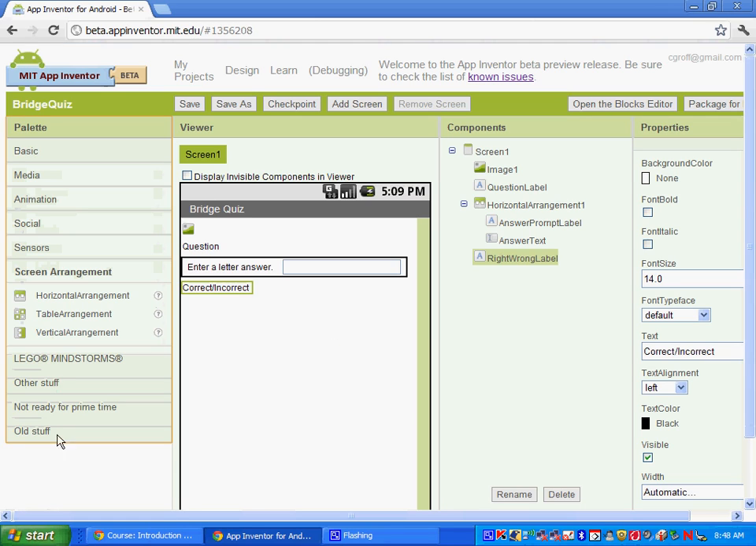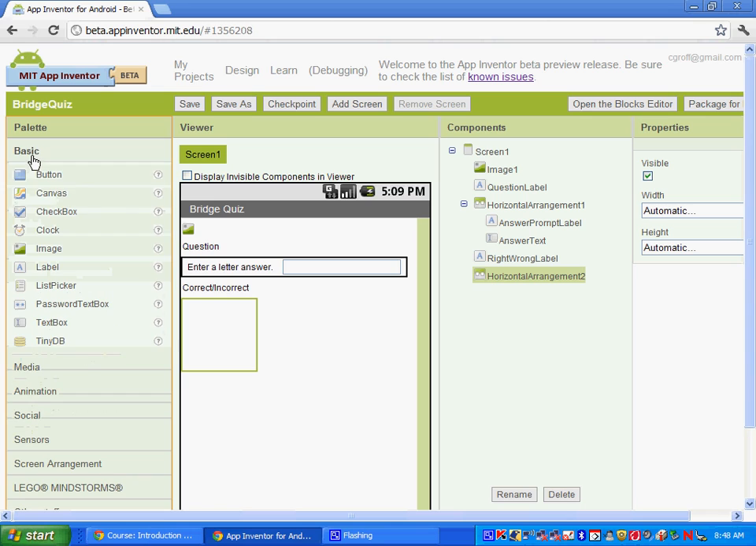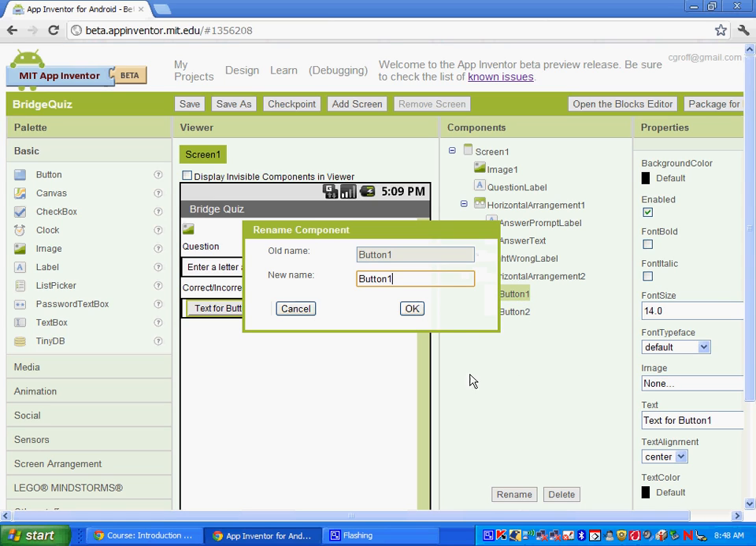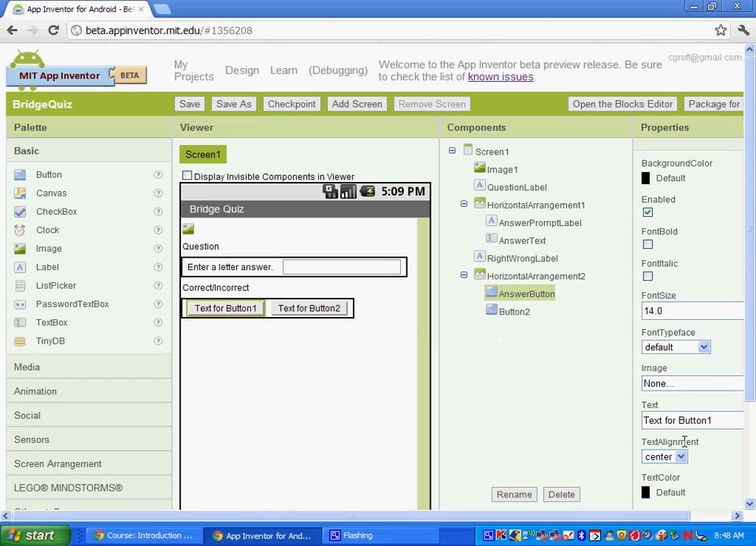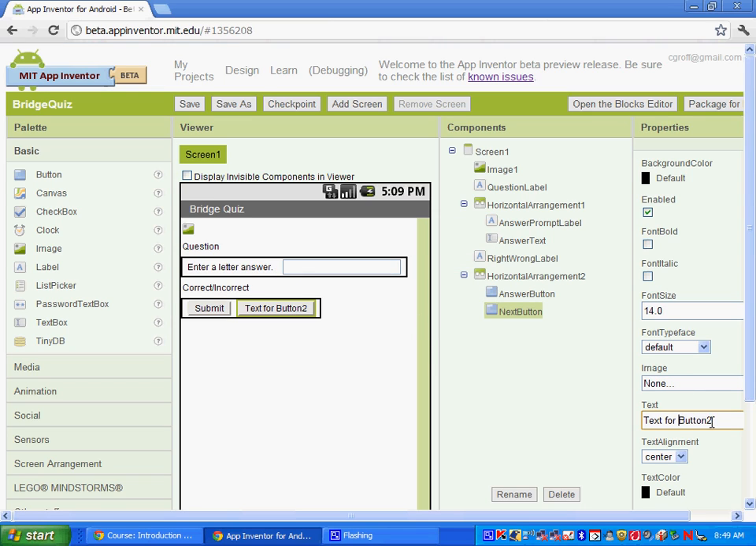Last thing we want to do is get another horizontal arrangement here, and we're going to put in two buttons. Under basic, get your buttons. Select button 1 and we're going to rename it answerbutton. Under properties where it says text, it's going to say submit. For button 2, let's rename it nextbutton, and under that text, type in next. So we'll have our submit button to submit the answer and then the next button to go to the next question.